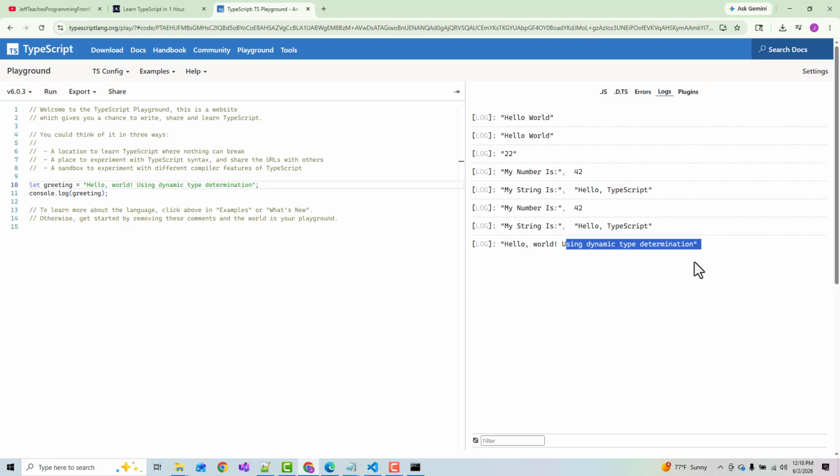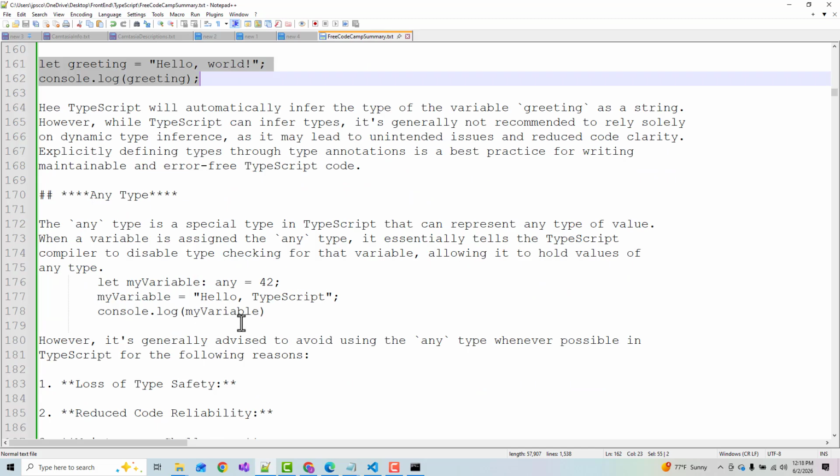But it's funny because I've read a bunch of articles on TypeScript, and some actually recommend you do it this way. I don't understand why. I don't see again what that would buy you. All right. So as it says here, TypeScript will automatically infer the type of the variable as a string. However, as it says, while TypeScript can infer types, it's generally not recommended. It can lead to unintended issues and reduce code clarity. I agree with that.